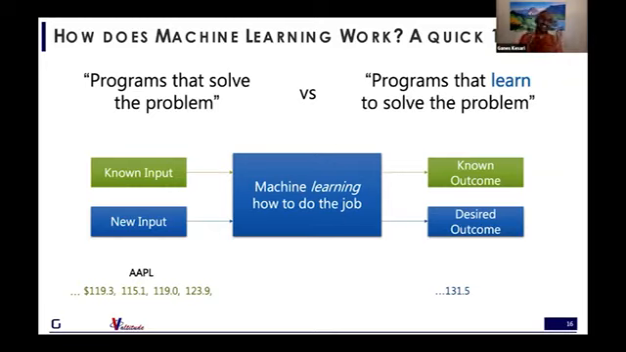So this is how it works. This is an example of supervised learning. You show known input, known outcomes, and then let the machine figure it out.